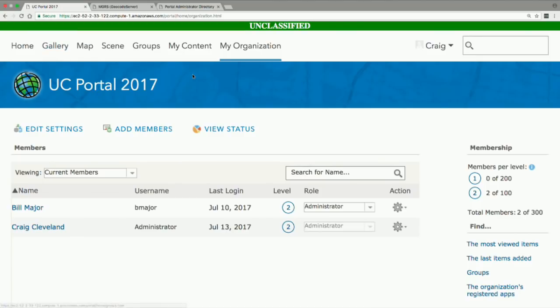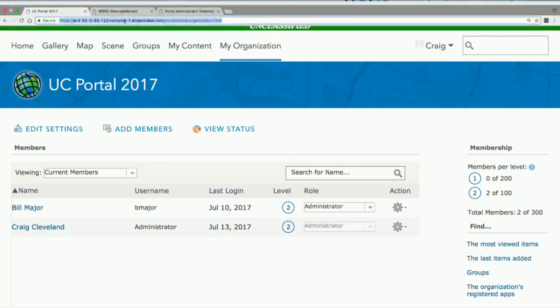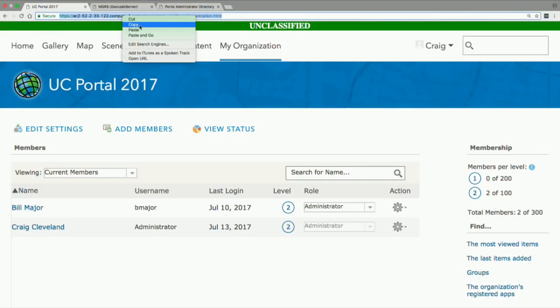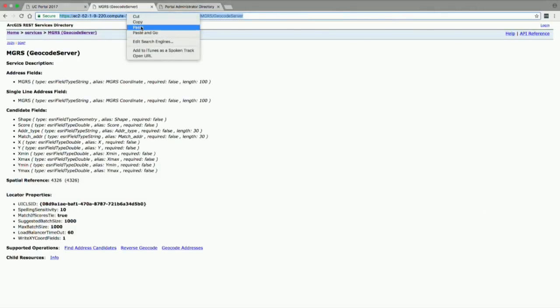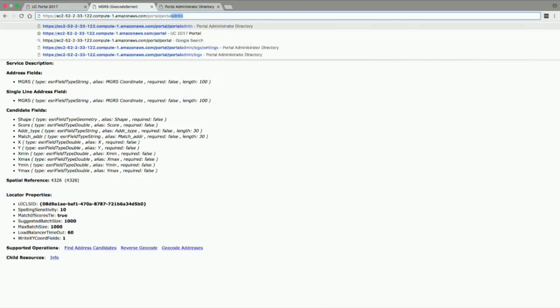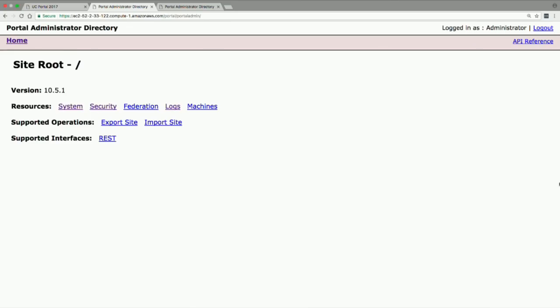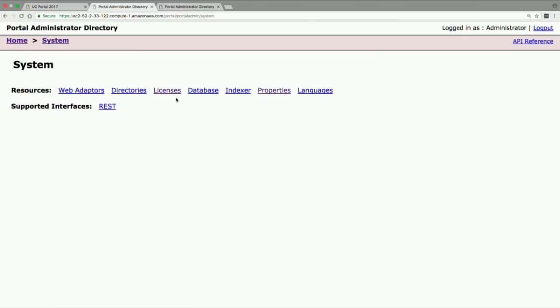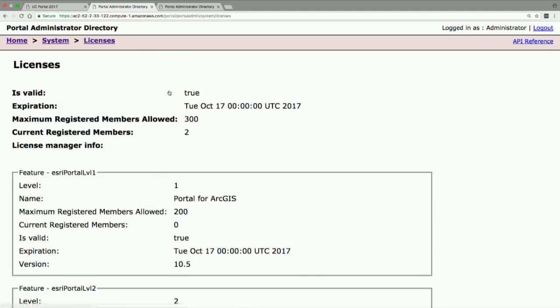Okay, so here we are in our portal that we've been working against today. You'll notice that there's no option here to manage licenses because we need to import that portal license file. So we're going to hop over to our portal admin, and we are going to choose the system and then licenses.